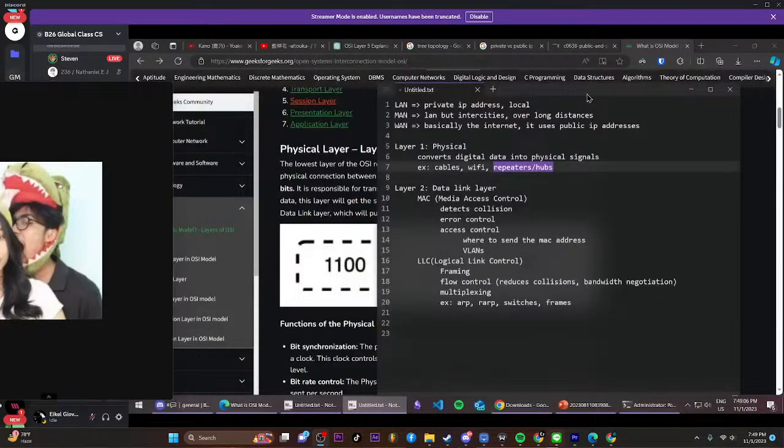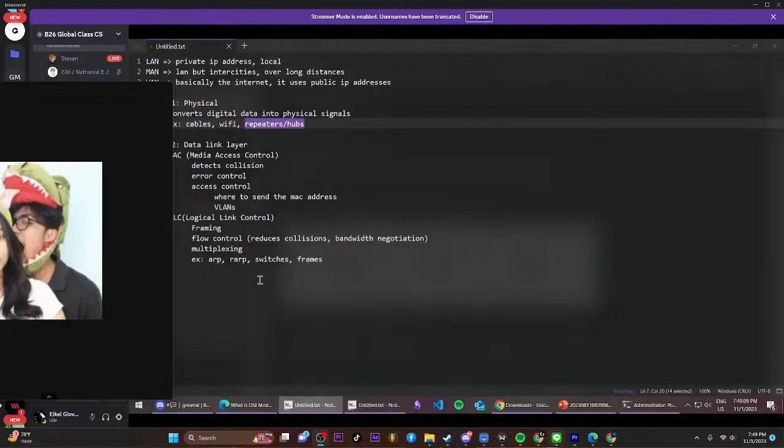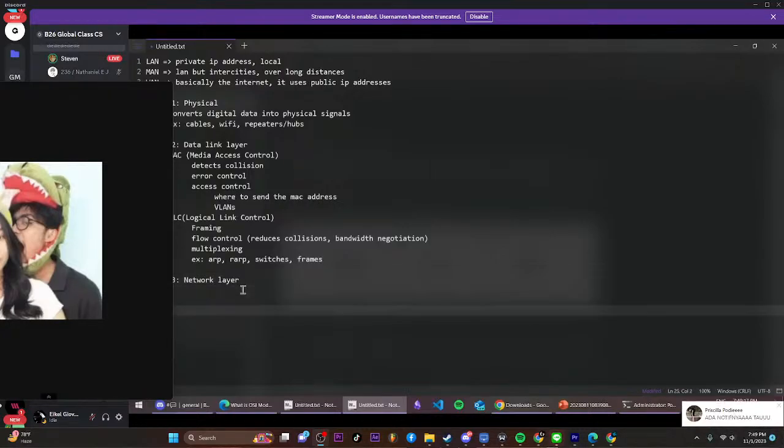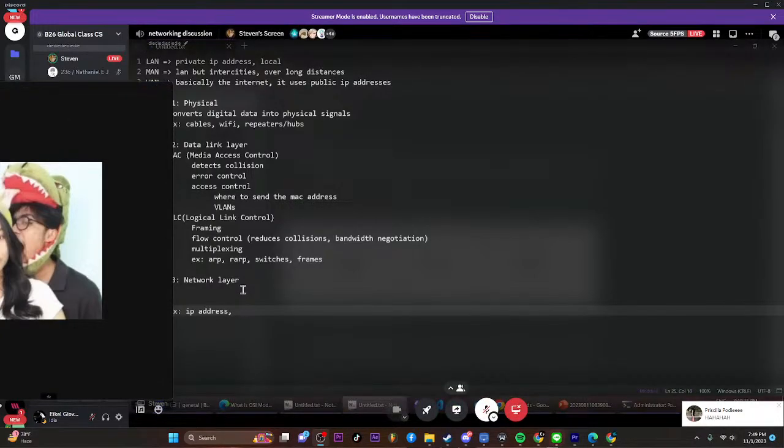Next itu layer 3, network layer. Network layer ini keywordnya IP address and then routers gitu-gitu, right? So the point of layer 3 itu to handle where the data should be sent to, which is exactly the functions of routers kan. They route all the IP addresses.